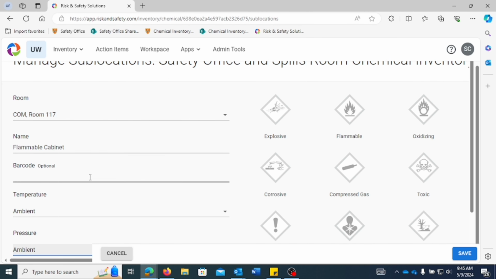You'll notice an option to add a barcode. Barcodes on sublocations are not used at Waterloo as it is mandatory for 2D tags, rather than the RFID tags that are used by Waterloo.